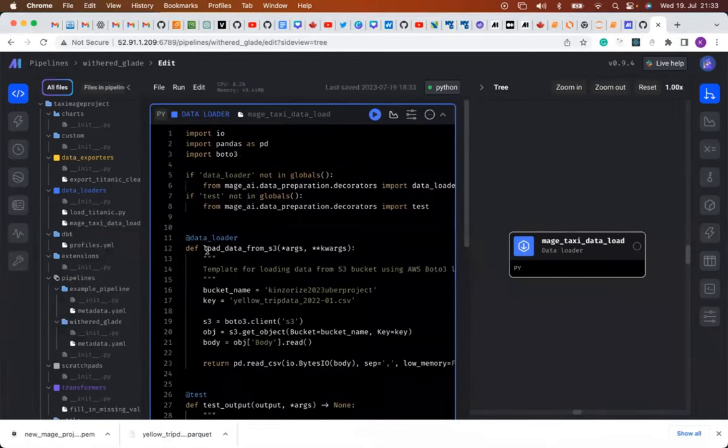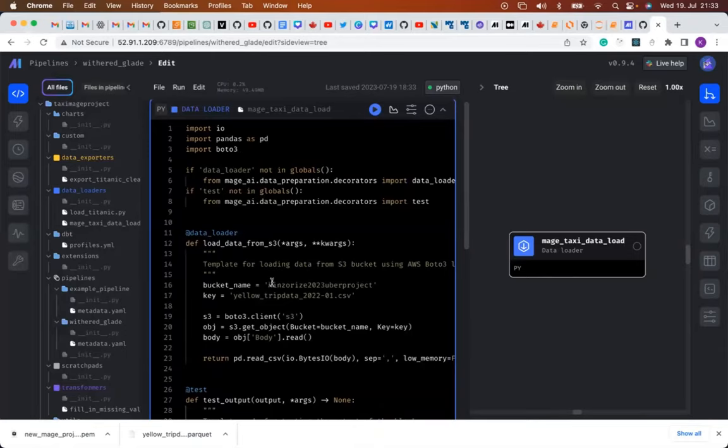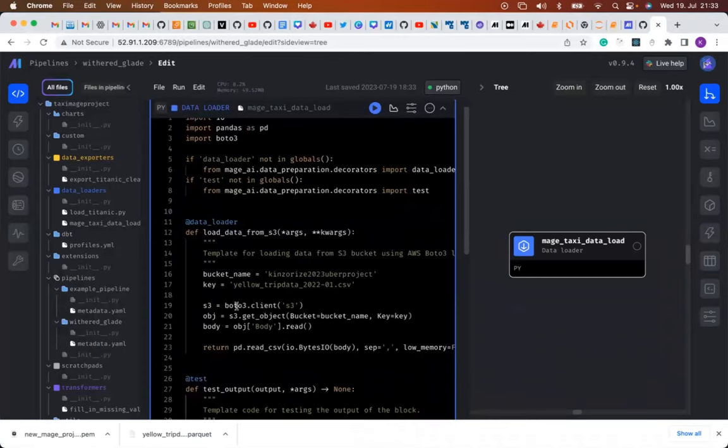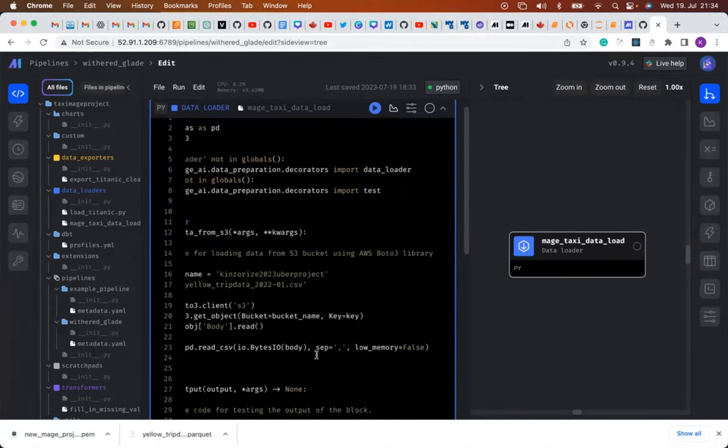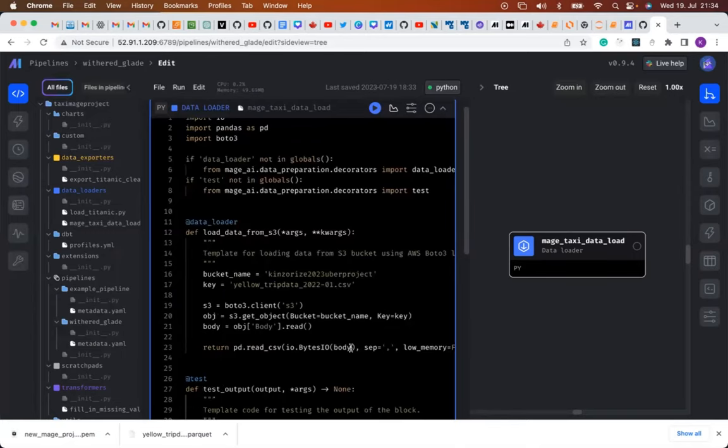So basically, if you know the basics of Python, we created a function that will load data from an S3 bucket. Since we are using Boto3, all we need is the bucket name and the key. So we created a variable that will extract the data from S3 and convert it to an object, and the body is going to read the object. So we are going to be returning the CSV file, and we are going to be using low memory. The delimiter in our CSV file is comma. So now let me empty this.